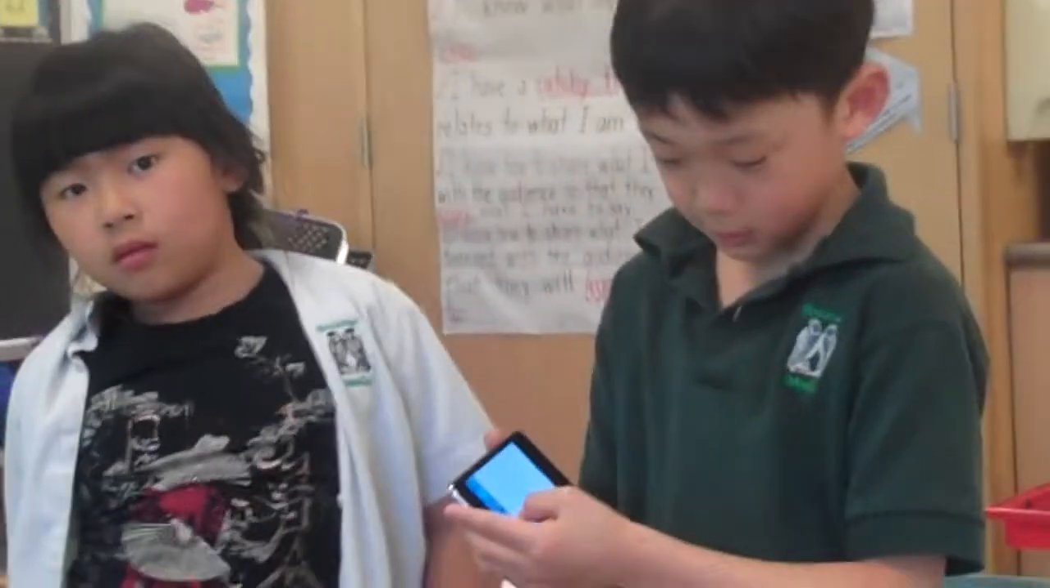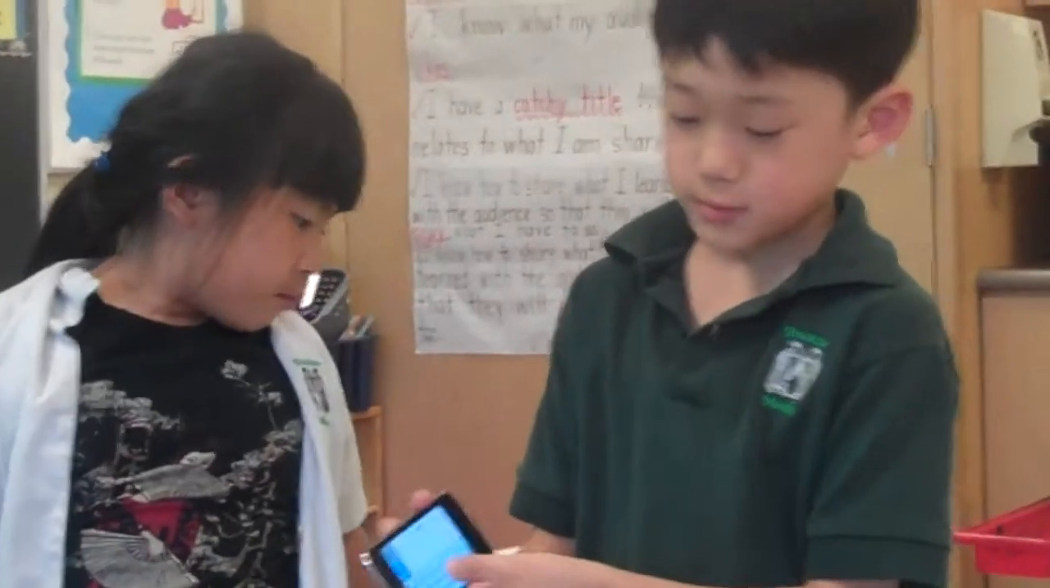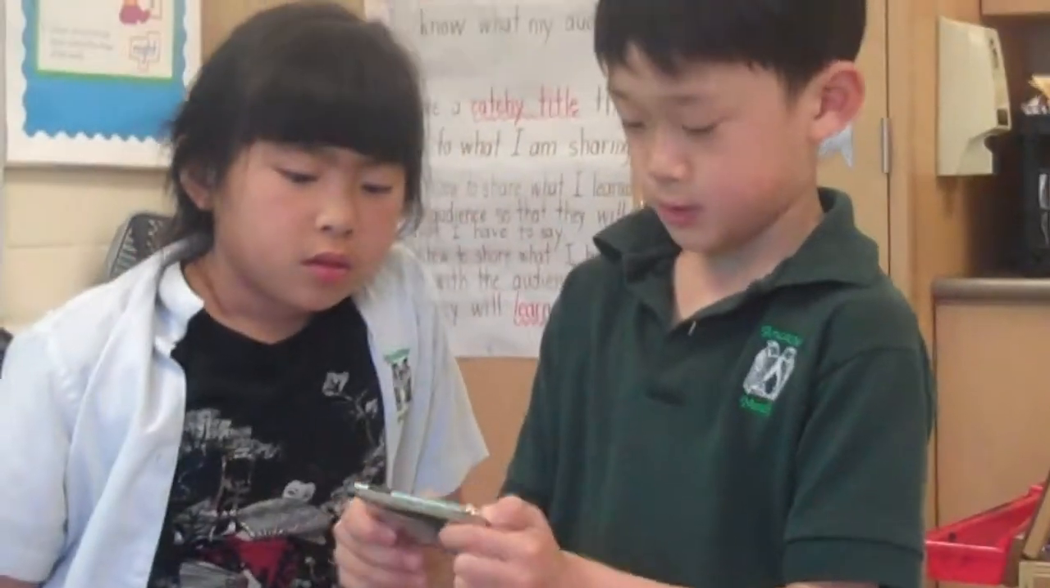If you click on this pencil and paper right over here, then a text box comes out, and you could type. And you can type. Excellent.